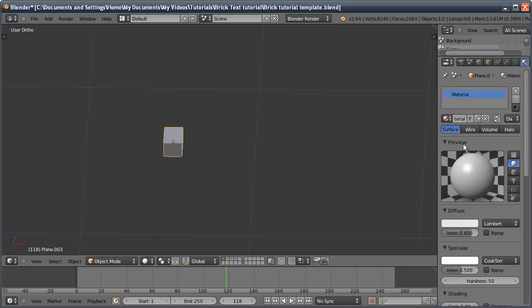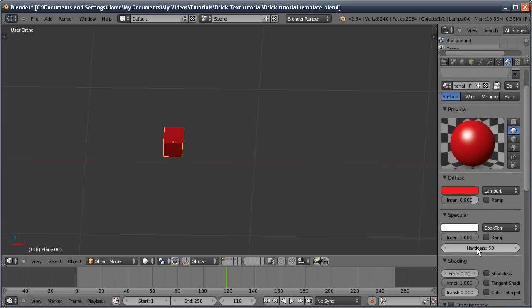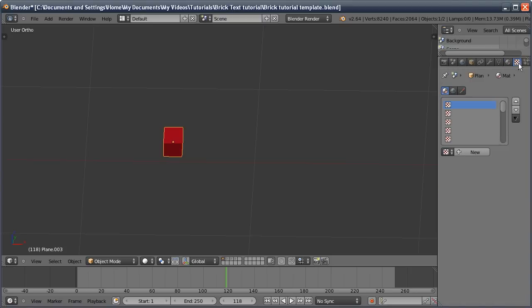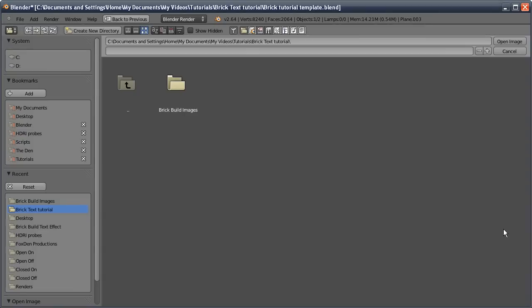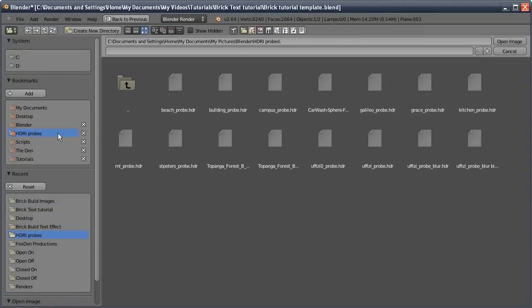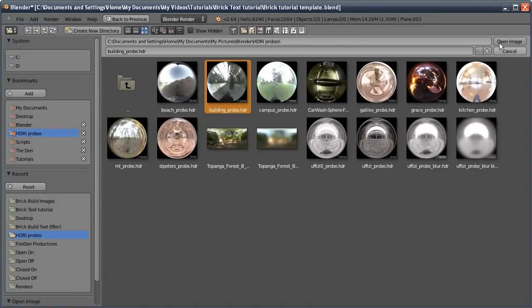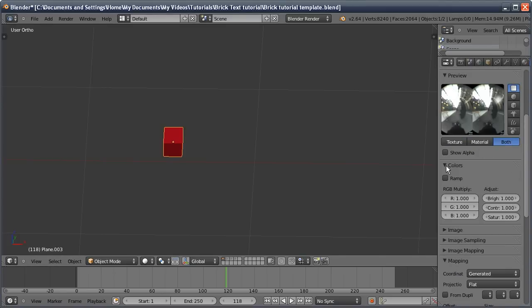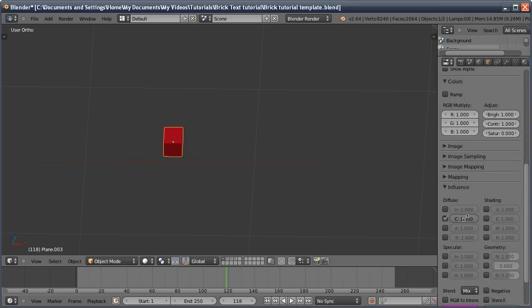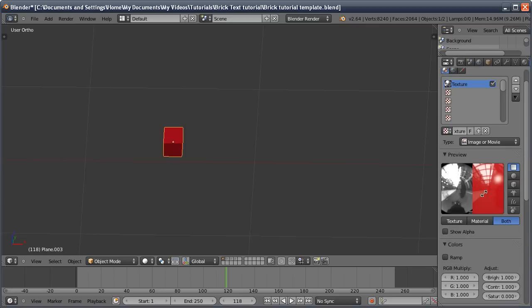and then we're just going to quickly set up a material now. And this will be a red material. I'm going to put up the specular intensity and the hardness. And then I'm going to fake a reflection by mapping an image onto the reflection channel. So I'm going to choose an HDR image. Click both so we can see the texture. I'm then going to set the saturation to 0 and the mapping to be reflection. And then I'm going to set the influence of the colour to be 0.1. And if we look up, we can see it's giving a fake reflection.